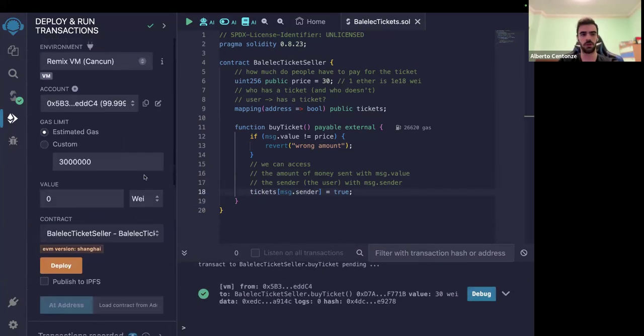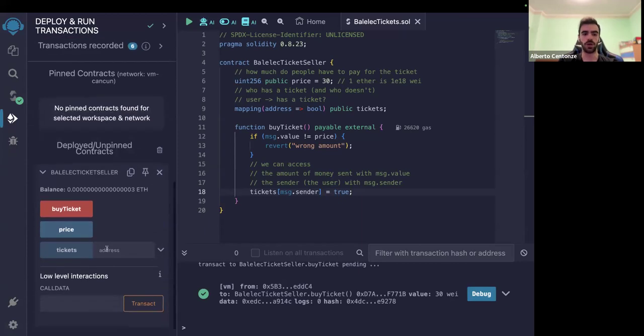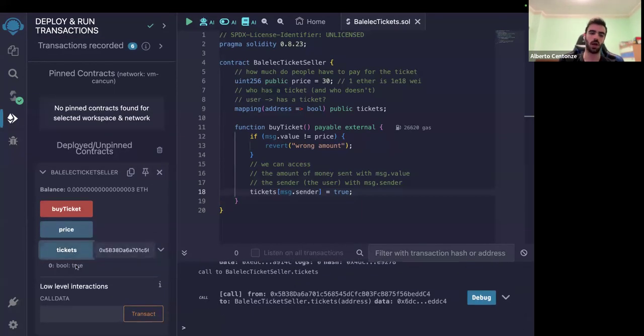And most importantly, if I take my address, so I copy paste from here the address I used to do the transaction, I go back here, I paste the address, and I try to get tickets. I obtain true because I actually have a ticket. So this is just how simple it is to check if someone has a ticket or not from a backend perspective. This is really that simple.